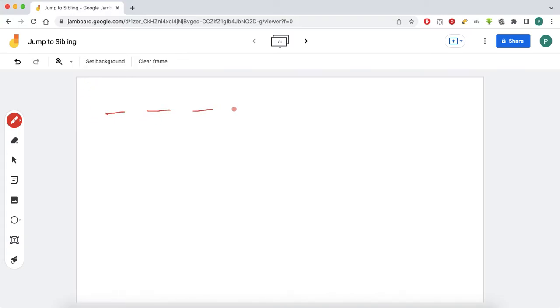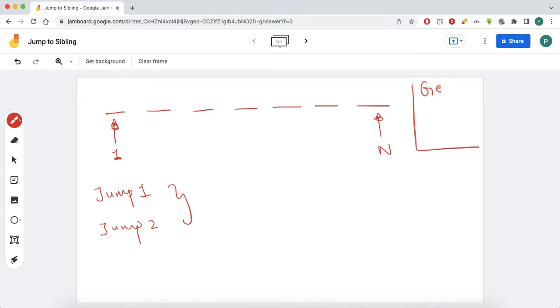We are given an array, and we are initially at the first index, and from here we need to reach the last index, that is the nth index. We can only make two jumps from any given index i. So we have two jumps, jump 1 and jump 2, and using these two jumps we need to reach n from 1 in the minimum number of steps. So the goal is to reach n in minimum steps.